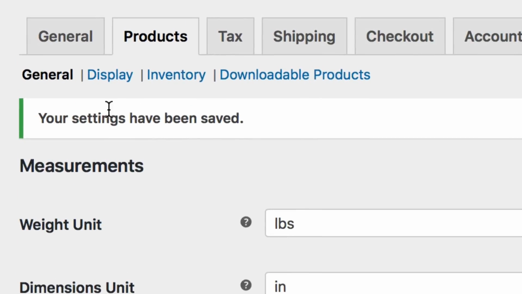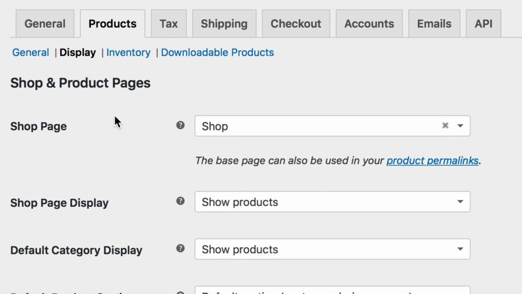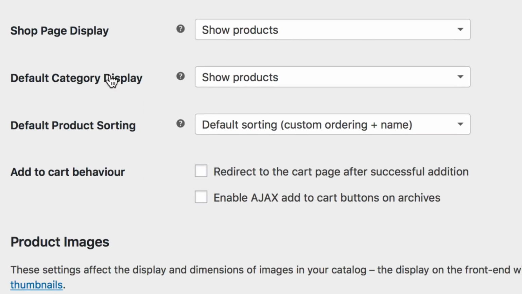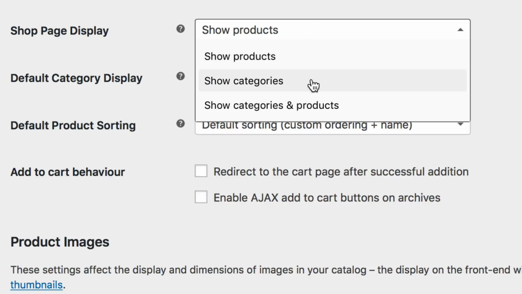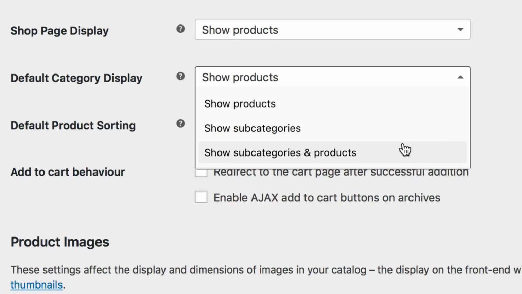Now head into the Display submenu. The settings here are all about the display of your store and products. You can choose your shop page if you didn't have WooCommerce create pages for you when you went through the quick setup wizard. You can also choose how it displays products and/or categories under Shop Page Display and Default Category Display. You can show all products, show subcategories, or show both. Set those two to your preferences and let's keep going.